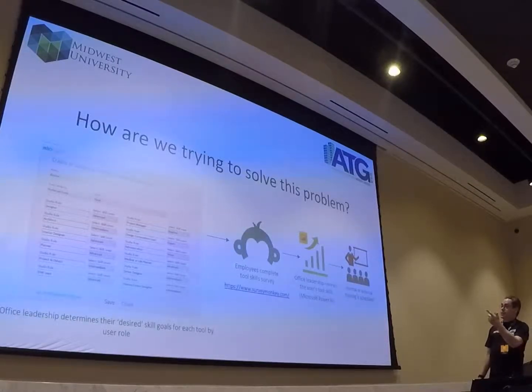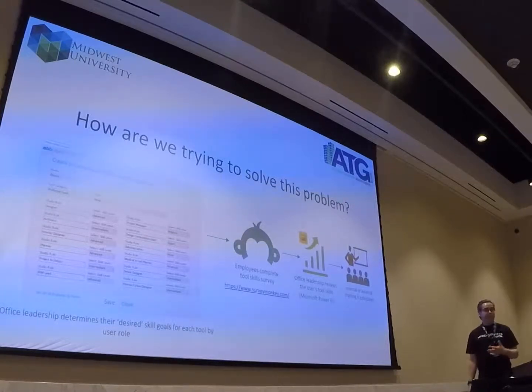In this case, Boston would like their designers to be at advanced level at Revit. They would like their project managers to be at least beginner level at Revit. That's their desired skill levels. So they fill this out for the tools that they care about, not necessarily all 72 tools that we have currently, but the ones they care about.